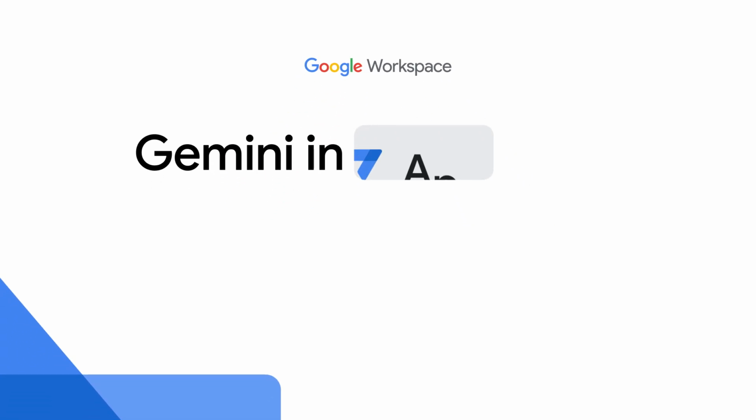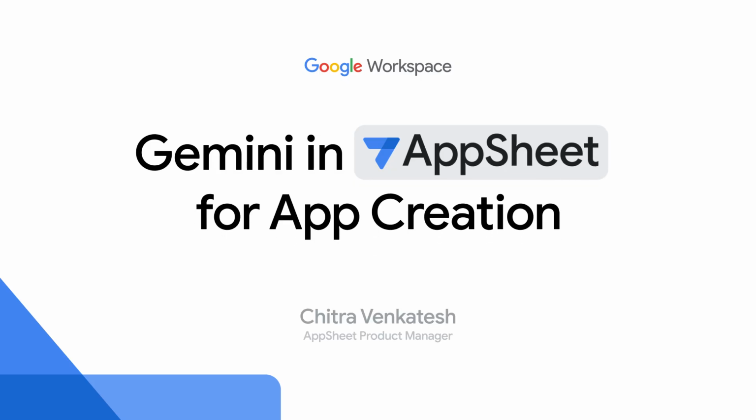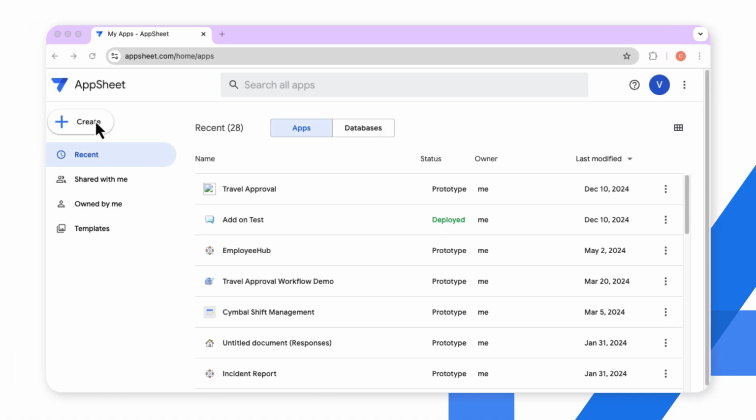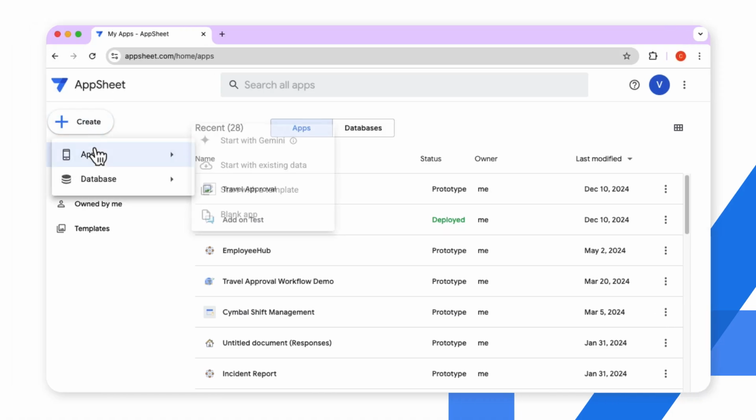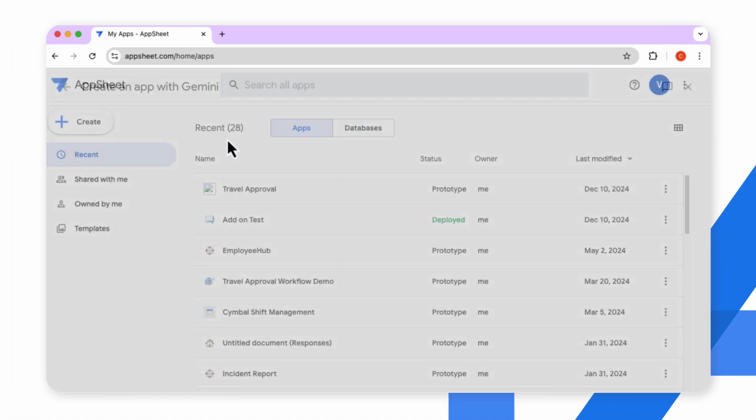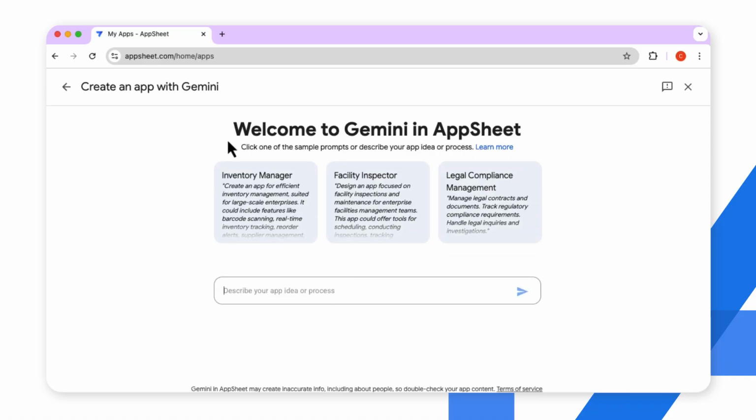Welcome to a video demonstration of Gemini in AppSheet for app creation. You can now create AppSheet apps conversationally using the Start with Gemini option in the Apps page. In this example, I'm going to create an app to track all the tasks assigned to my teams.